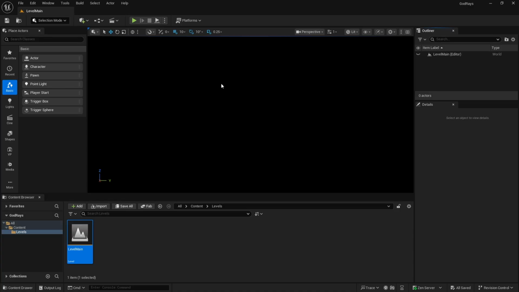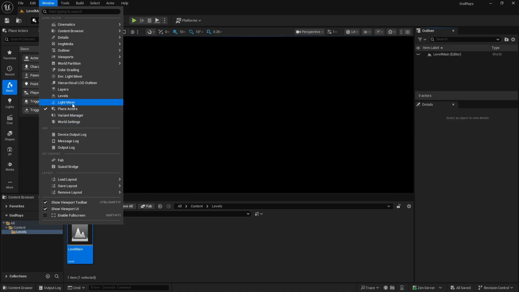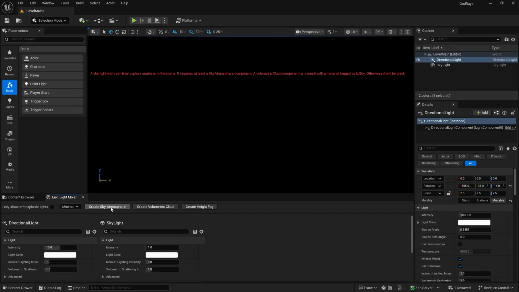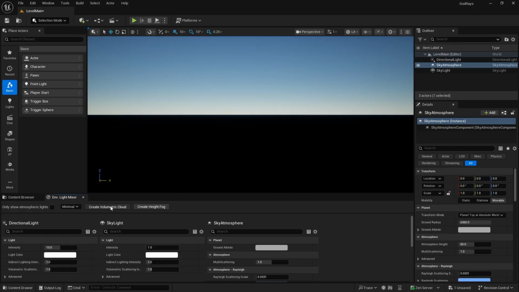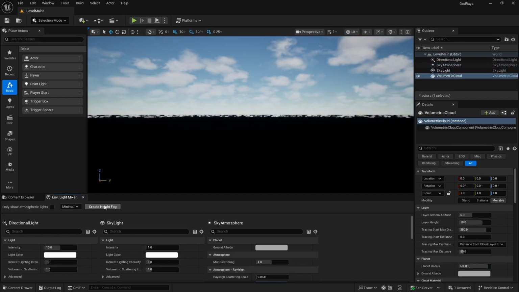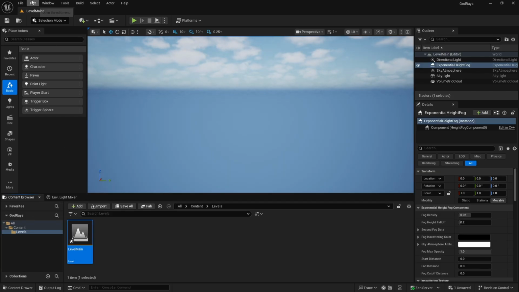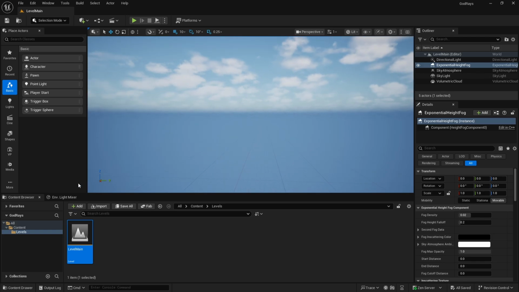So now let's add in our lighting and sky. Go to the window, go to Environmental Light Mixer right here, and then click through these 5 right here. Create Skylight, Directional Light, Sky Atmosphere, Volumetric Fog, and Create Height Fog. And there you go. Back to our content browser. Let's save quick.